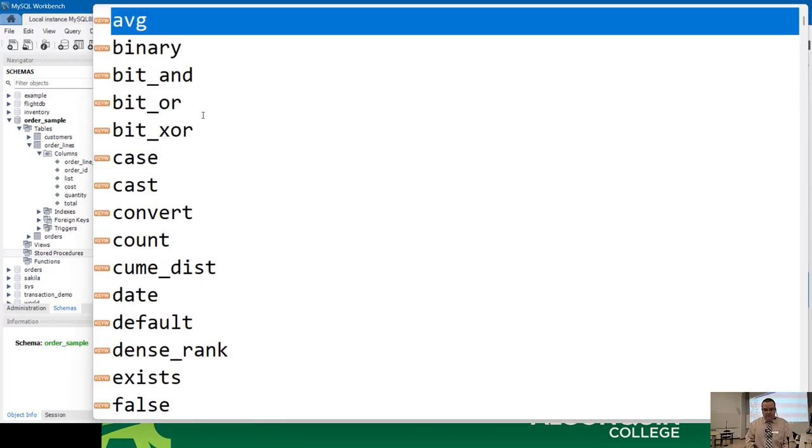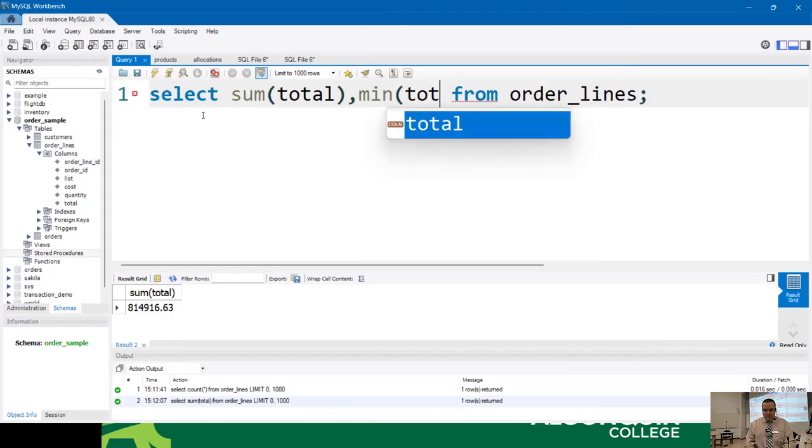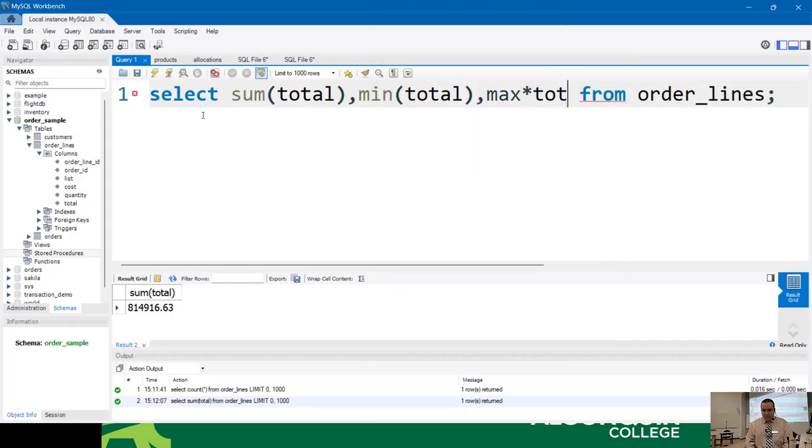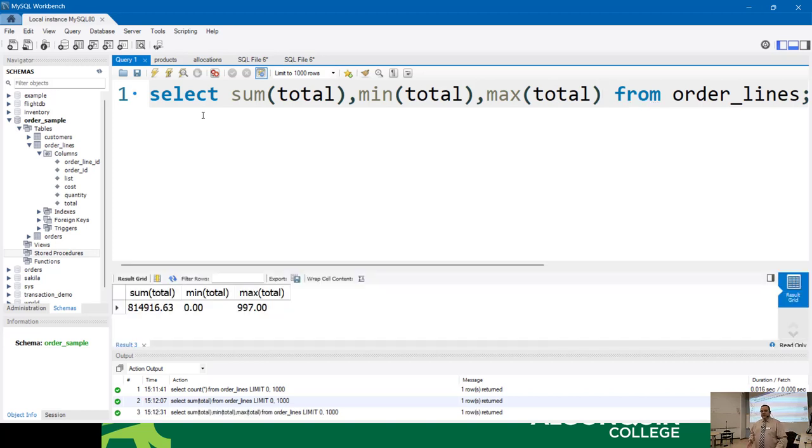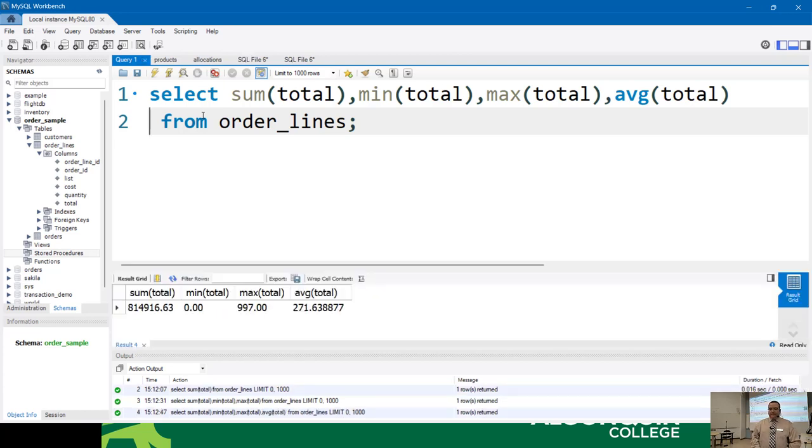Why is it doing this? Min total, max total, and I don't want to do that. And you can see the minimum, the maximum, the total. And I could also look at what the average is. And there, the average selling price in this table is 271.63. And literally, that's pretty much all there is to basic aggregate functions. It doesn't get much more complicated than this.